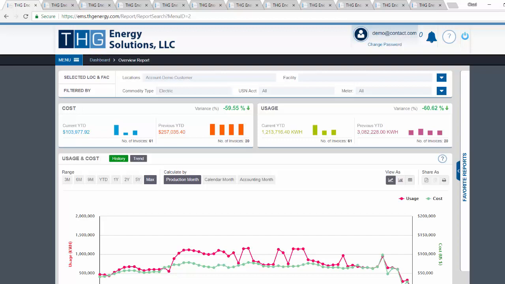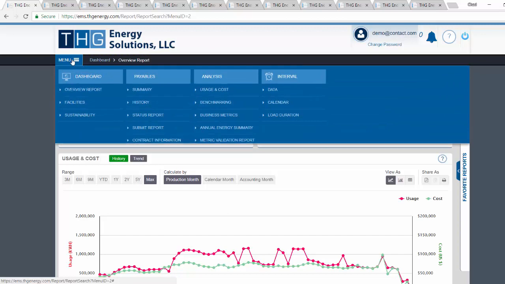New users receive a username, and they'll establish a private password. Once logged in, you'll start on the overview report of the dashboard. Other site features can be accessed through the global drop-down menu located at the top of every page.